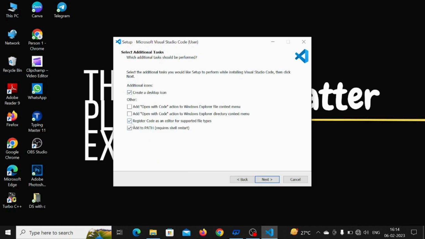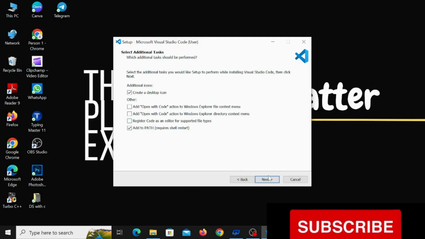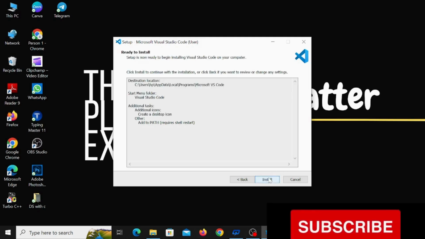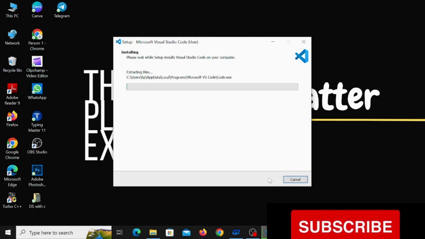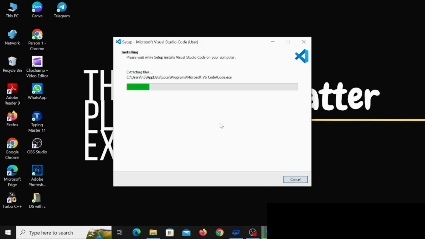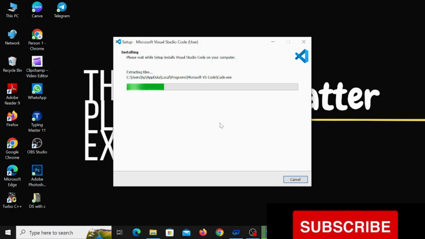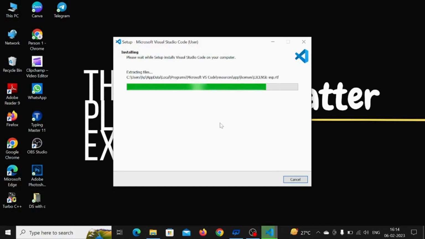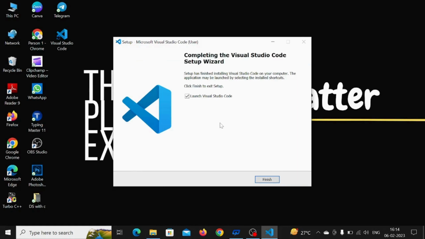Check the create a desktop icon, uncheck this, and simply click on next. Install. It might take some time depending on your PC speed. Then you can simply click on finish.